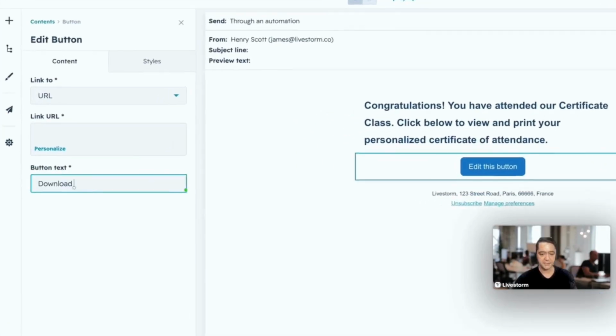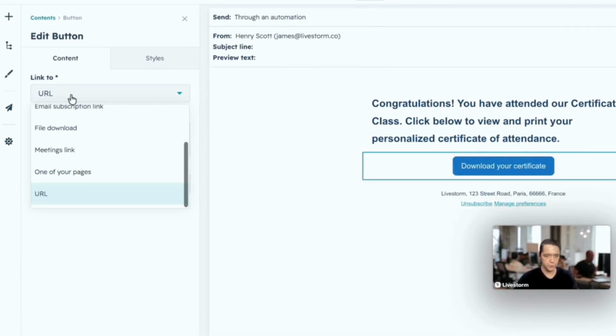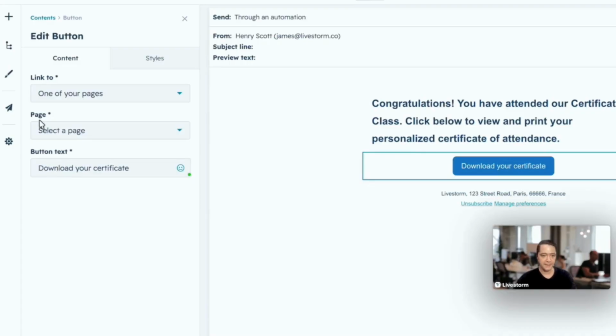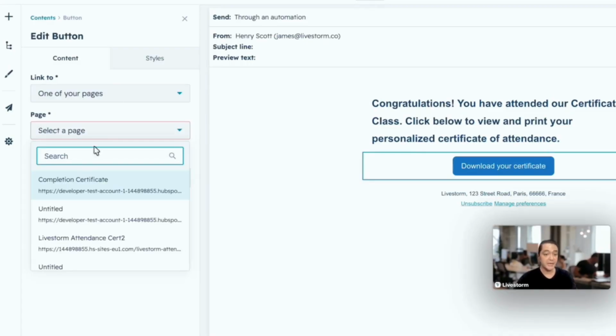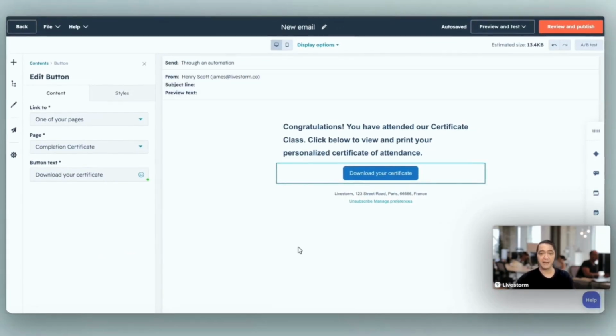And on the left here, download your certificate. And we want to link to, in the link to field, we're going to choose one of your pages and then the page drop-down box. We're going to select completion certificate. This is the landing page that we configured earlier. We have the base of our email there. We have some text and a button.